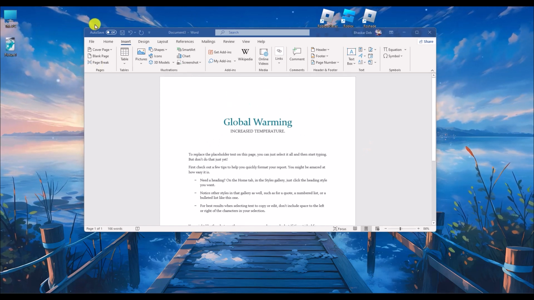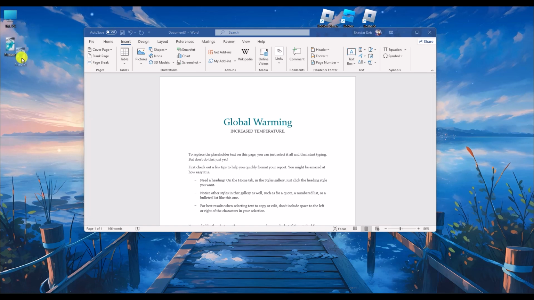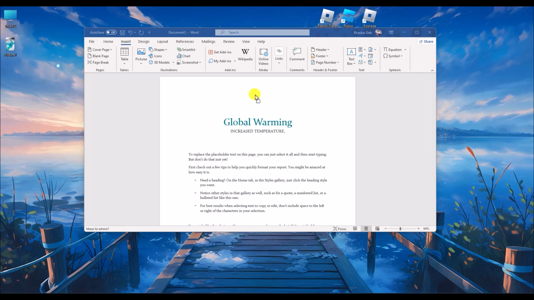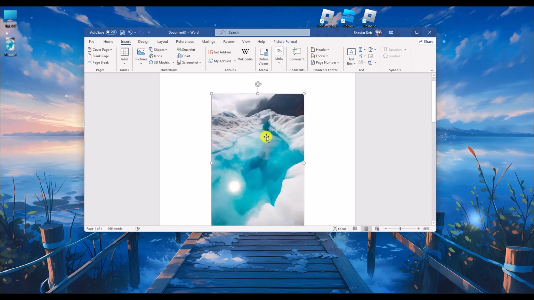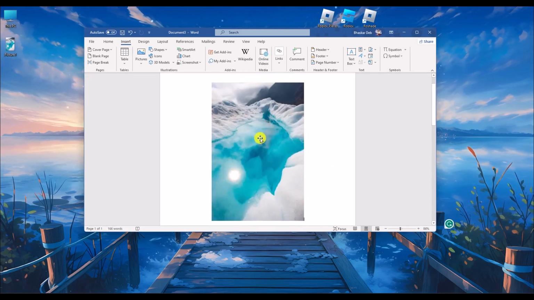So the first and the easiest way is you simply drag and drop your photo directly onto the Word document and that will add your photo. Then you can change the placement on your own, just like that. So that's the first option.